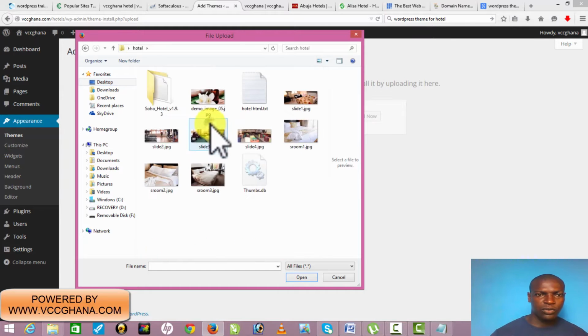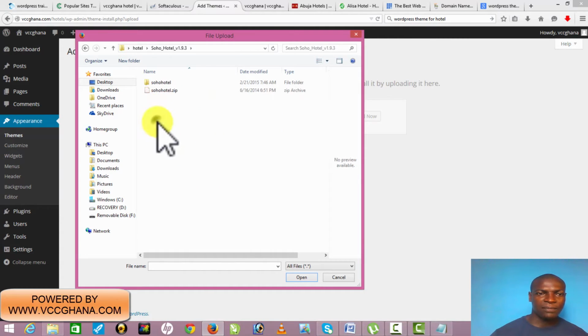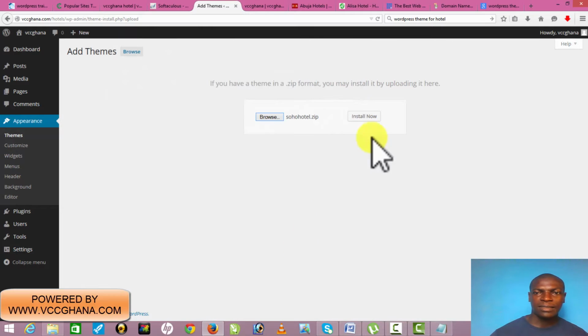It's good you put everything in a folder so that you know where you are looking. So this is the theme here, so I'll click on it. Old Hotel, that's the name of the theme. So I'll just click here, upload it, and click on Install Now.